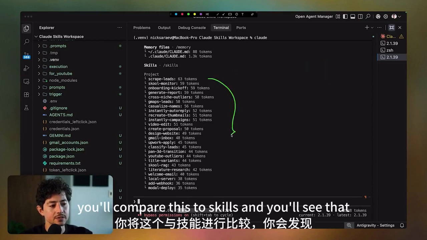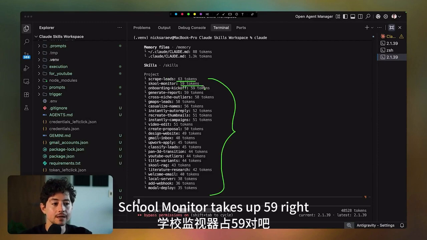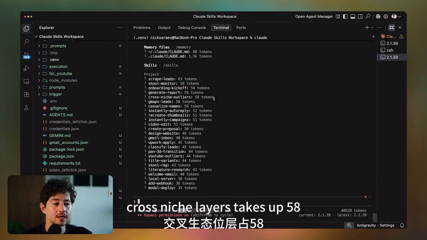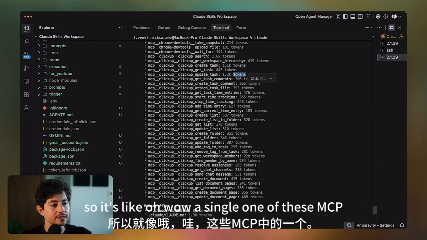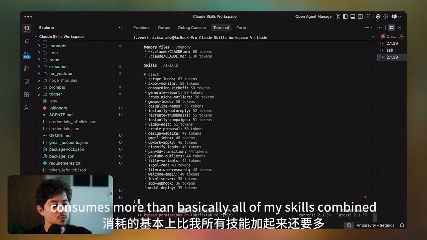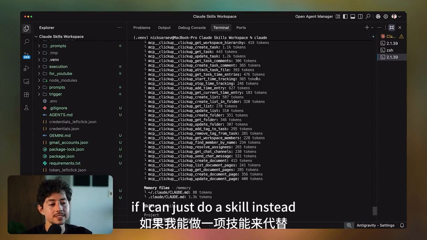In addition, you'll compare this to skills, and you'll see that scrape leads only takes up 63 tokens. School monitor takes up 59, right? Cross niche outliers takes up 58. So it's like, oh wow, a single one of these MCP tools, like update task, consumes more than basically all of my skills combined. It's kind of like, why the hell would I even use MCP tooling if I can just do a skill instead?